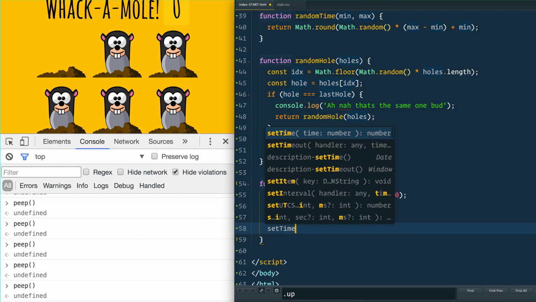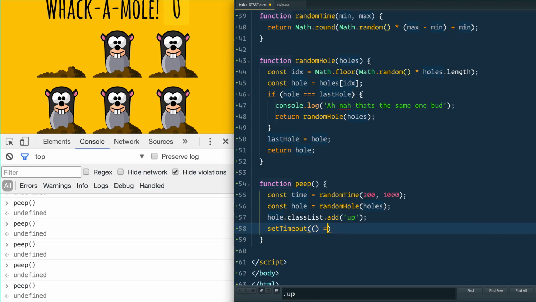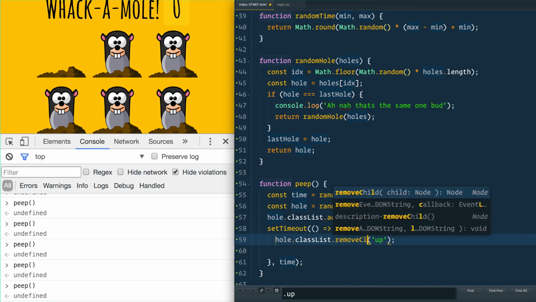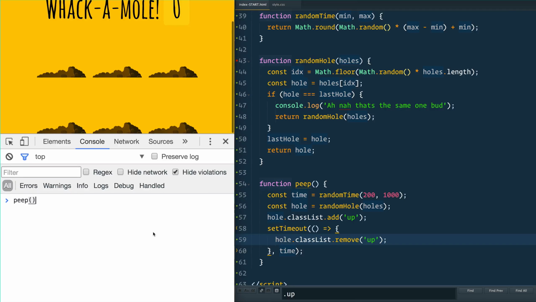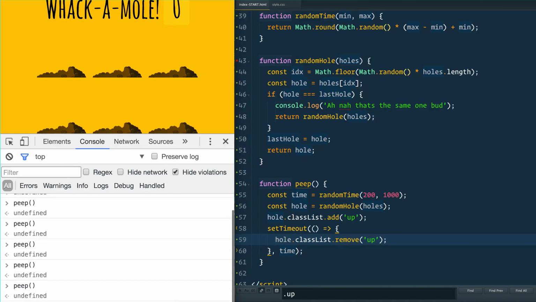Set timeout, which is after how many seconds time. And when that happens, we're going to take our hole and we're going to remove the class of up. No, not remove class, just remove. Remove class is jQuery. So here we go. Now I say peep, and then he goes down. Peep again, he goes down. Peep again. Woohoo! Having some fun here.